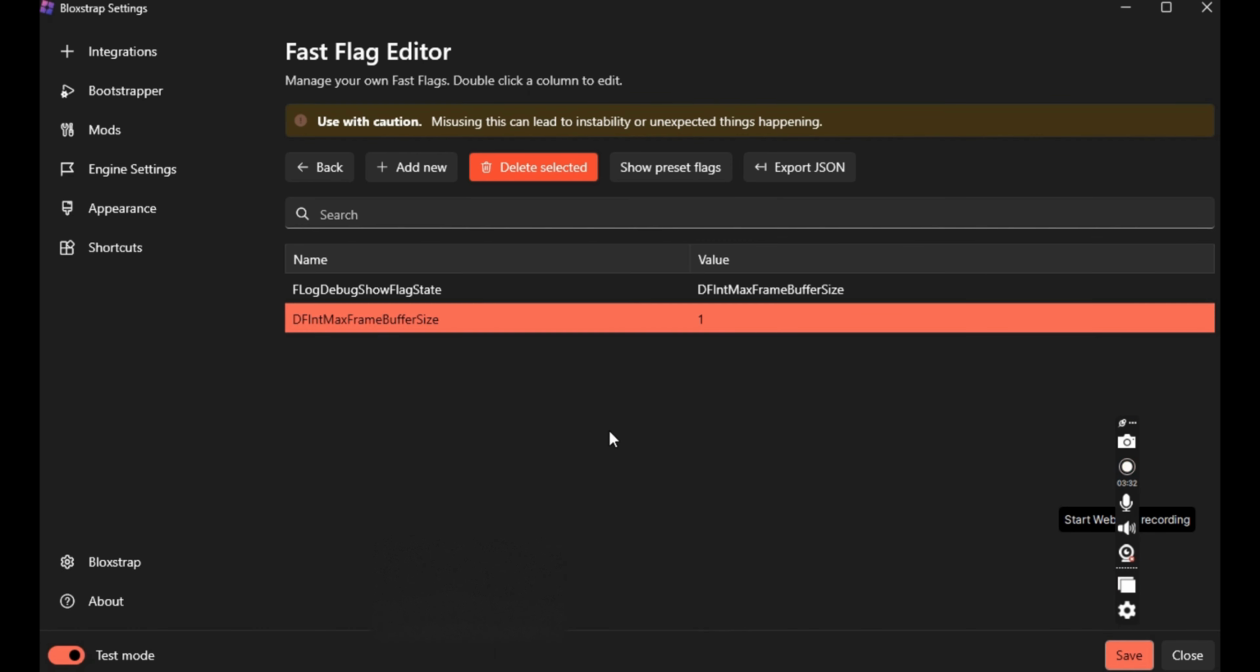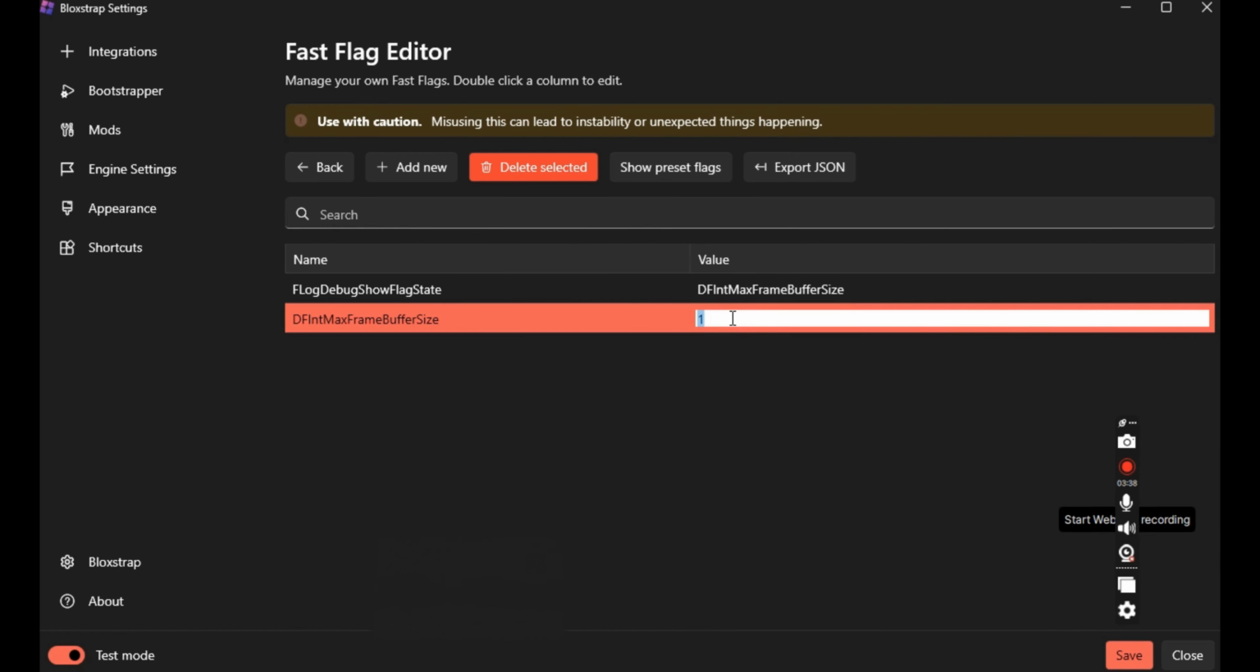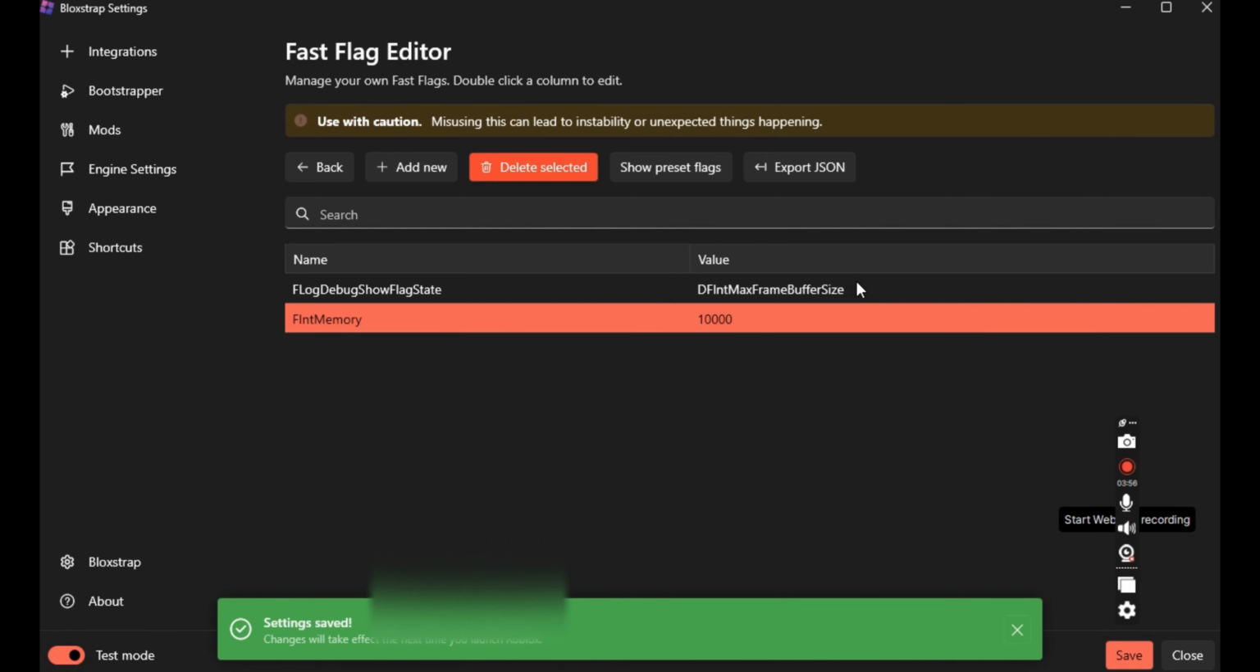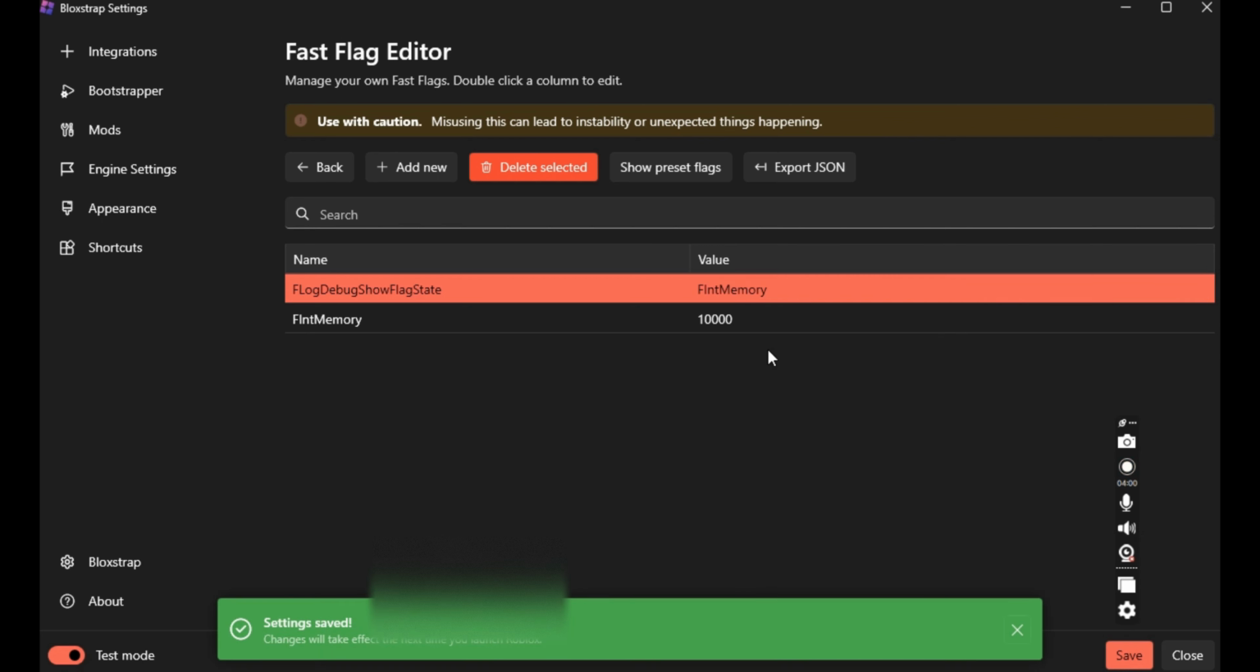And if you want to figure out the max value of flags, you pretty much just have to set it to a high number. I don't think in this case I can, but there's simple examples like, hang on. FINT memory. We're going to use this as an example, and I'm going to set it to 10,000 since it won't show properly. And I'm going to put it here as well.